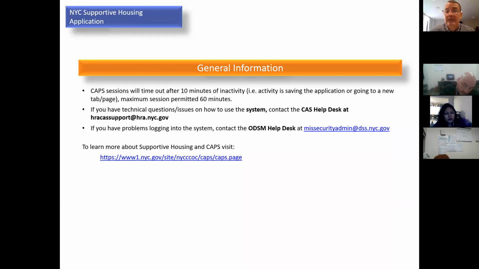And then it has a maximum session. In one session, you can go for 60 minutes in the system. That's about enough time to complete the supportive housing application if you have everything that you need. You can always save the application and it's in your pending applications queue, so people who are familiar with the system know that. And then we have some support emails there for if you need support.